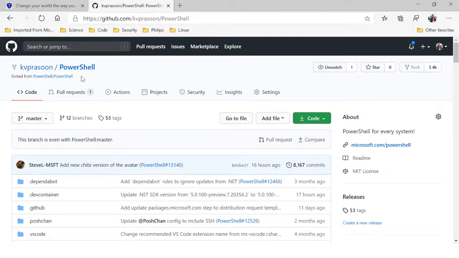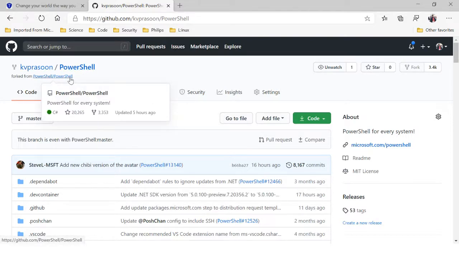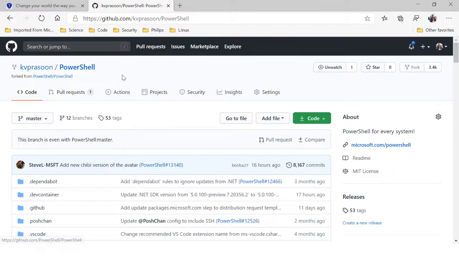That we will call upstream. So for me, this is my repository and this is the upstream. Just remember the term, it's called upstream. Now I am the owner of this repository, Prasoon/PowerShell. So I'm the owner of this repository, and I have the latest code changes, okay?